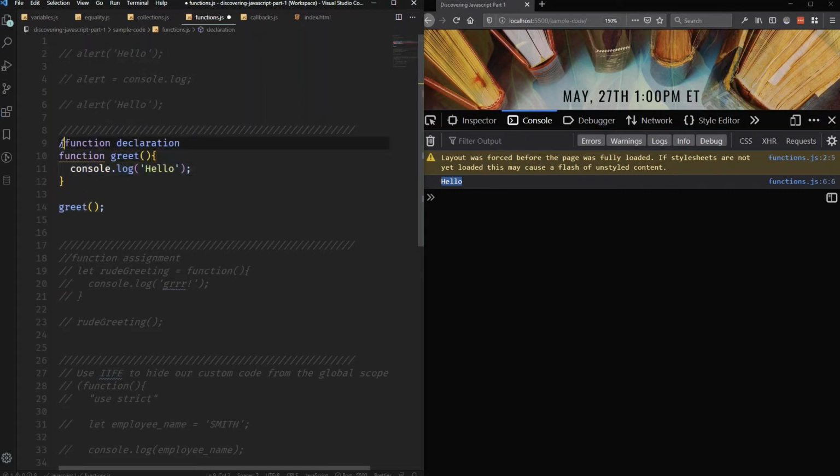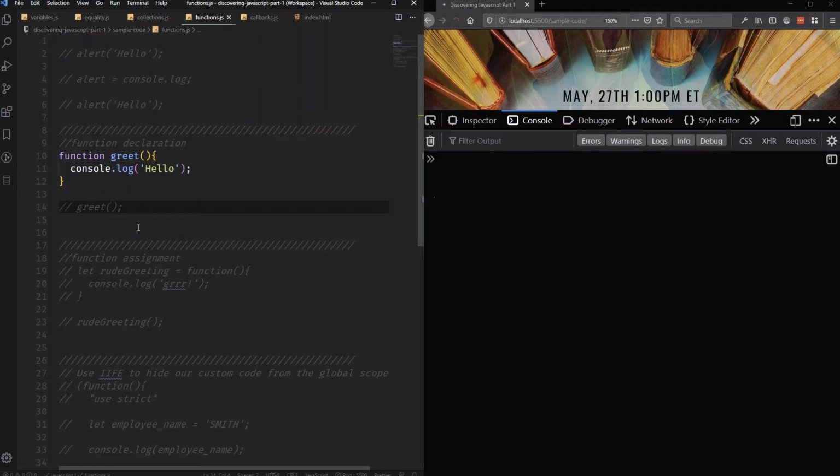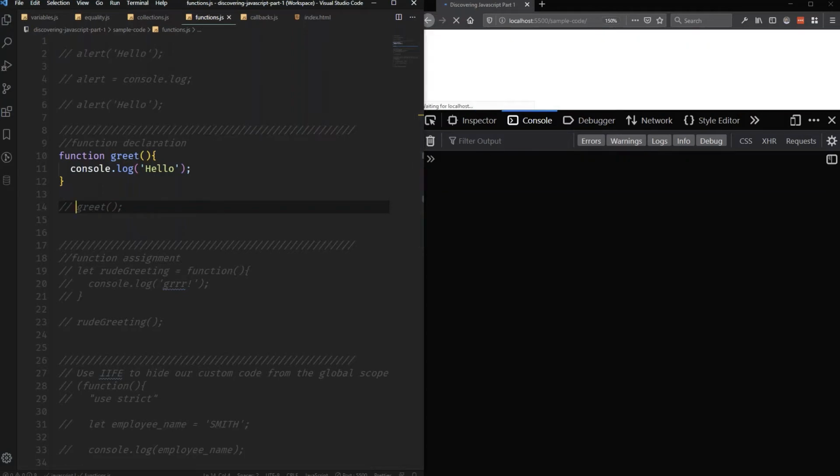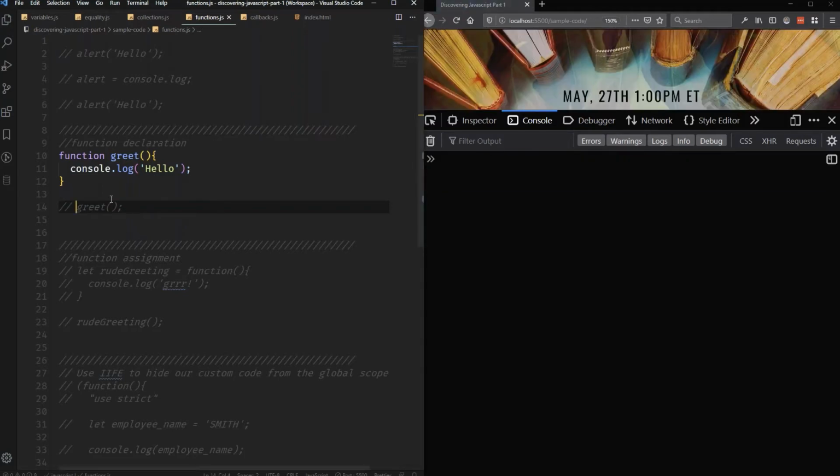Oh, this is a function declaration. So in this case, I'm making my own function, and then I'm going to go invoke it. If you do not invoke a function, it will not run. So if I comment this out and run this, notice we'll see absolutely nothing in our console. Nothing happened. Uncommented out, you should see that we actually get our output here.